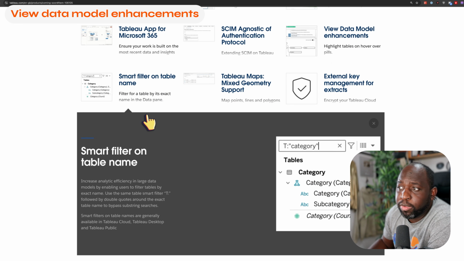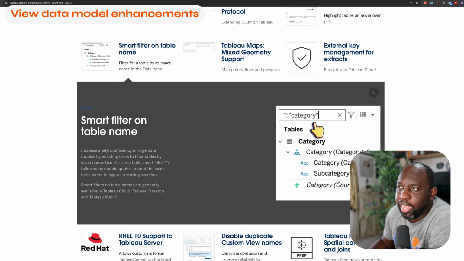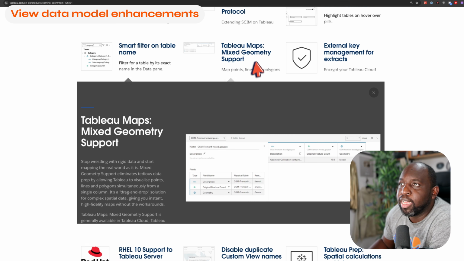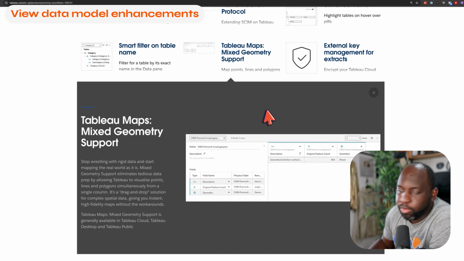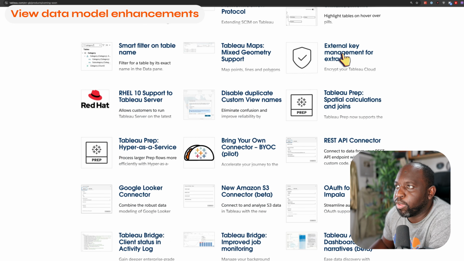Smart filter on table name. This was again covered in the desktop video. So again, the exact same feature. You can go check out my video on that, and there's a short as well that points to this. So exactly the same feature, essentially being able to search this filter pane here at the top with a nomenclature that allows you just to look at table names rather than necessarily searching fields, which is quite nice. Tableau Maps, mixed geometry. I've already done a video on this as well, so we can skip through this.